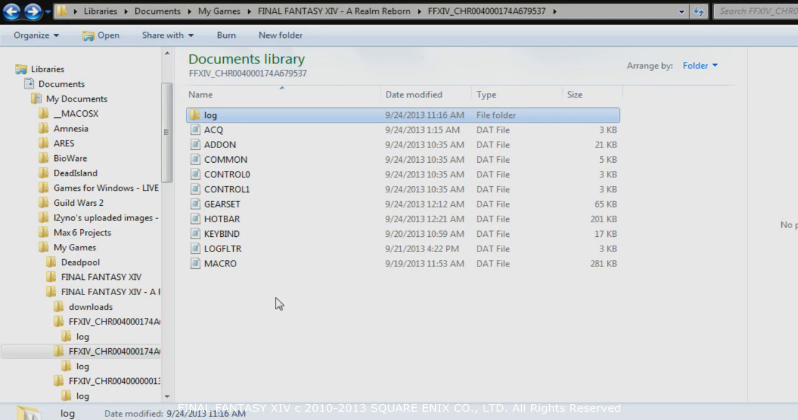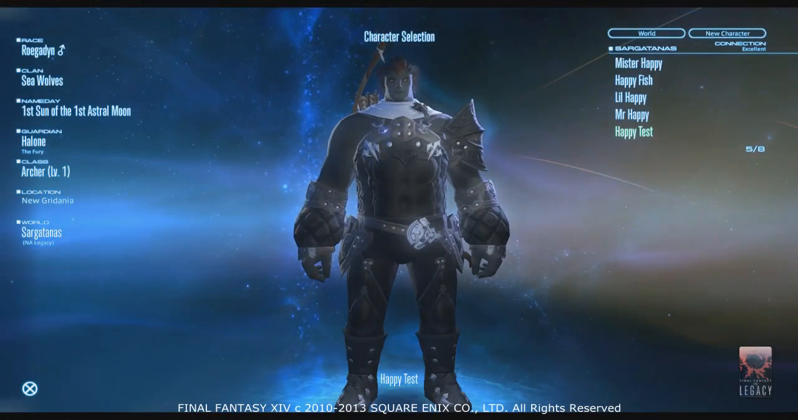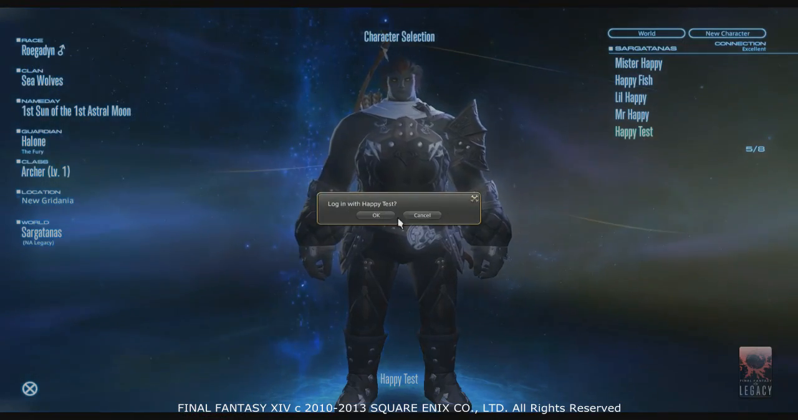But keep in mind when you do this, be very careful. Make sure you know which character is which. Otherwise, you can completely wipe your UI if you do it backwards. If you take the low-level character and bring it over to your old character, you can completely wipe out all of your progress. So as you can see here, I'm going to log into Happy Test.